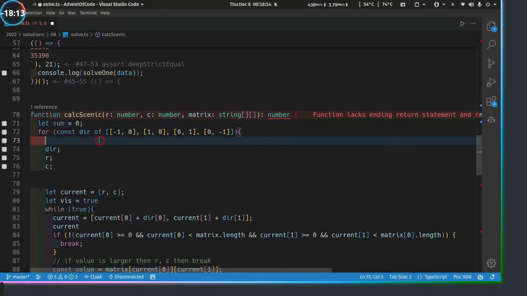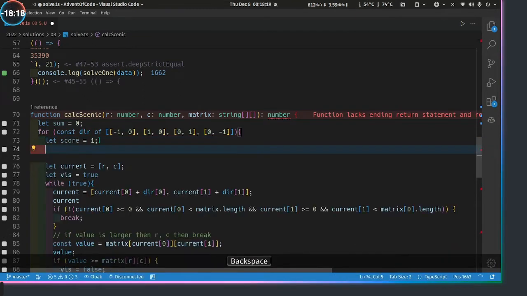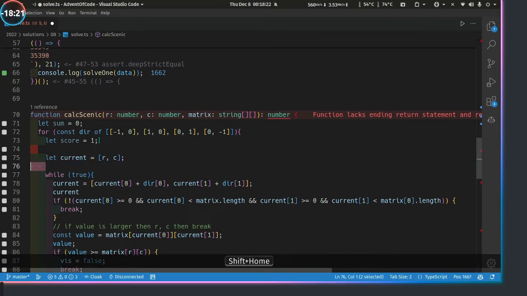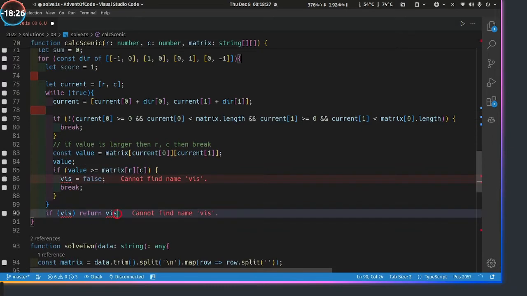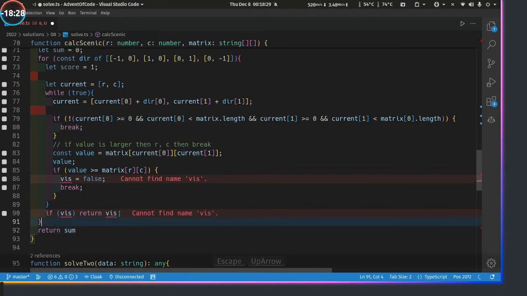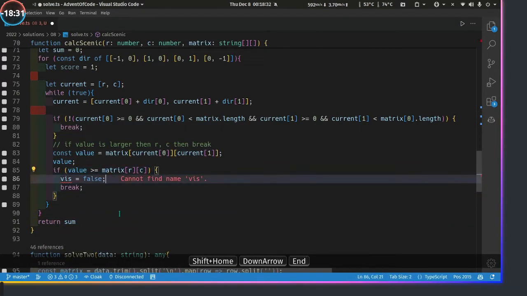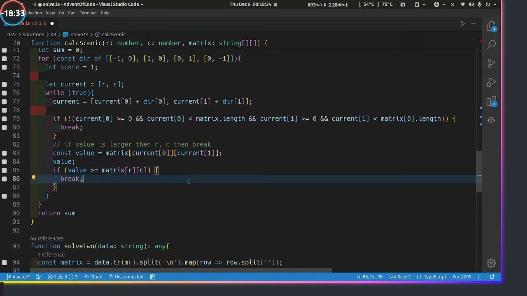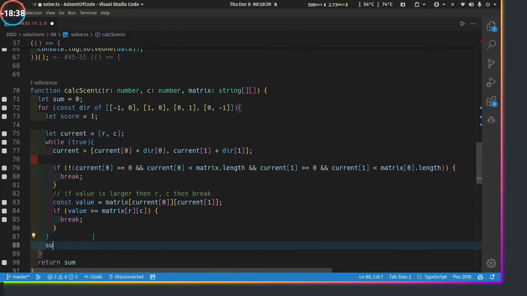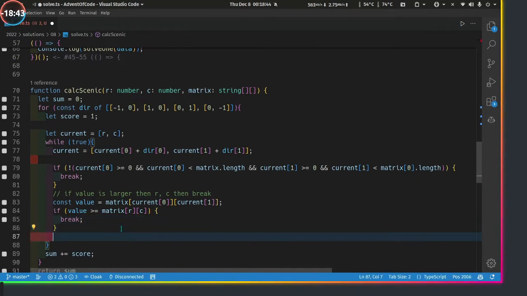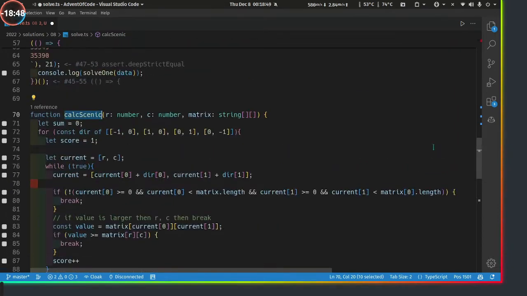Okay. Sum is 0. Score equals at least 1, right? That's the minimum. And currently, drop the boolean. Drop the test. Return sum, I guess, at some point. Drop the viz. If value is greater than, do the break. Sum plus equals score. I guess if we technically make it, then score plus plus. Now why don't we run this code?